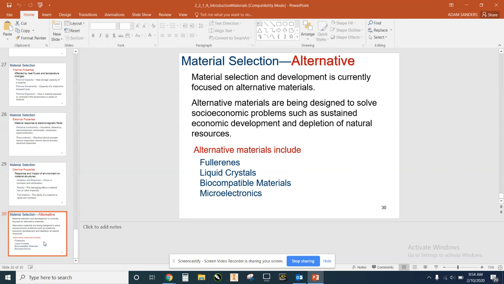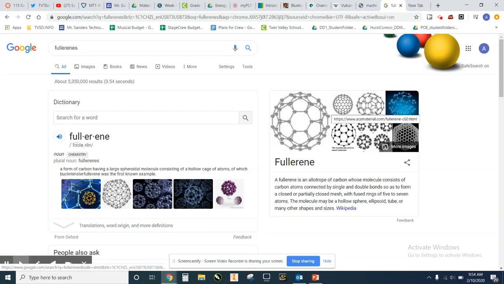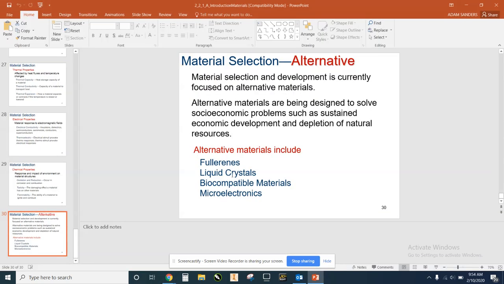So fullerenes, which is not necessarily a new thing, but we haven't really maximized the use of these little Buckminster buckyballs that they would call them. So this different shape that we get out of carbon, which can be, when we can combine them, super, super strong. We just haven't come up with a really easy and fast way of creating them and using them. Liquid crystals, biocompatible materials, just looking at prosthetics and hip replacement, stuff that's going to live inside of your body without it hurting you or damaging something else.